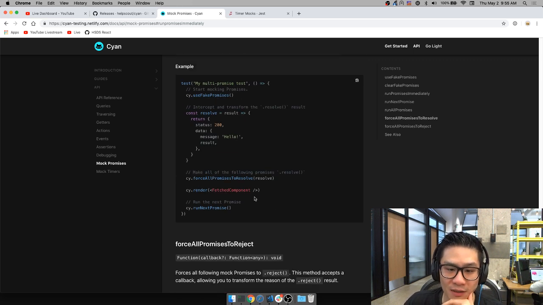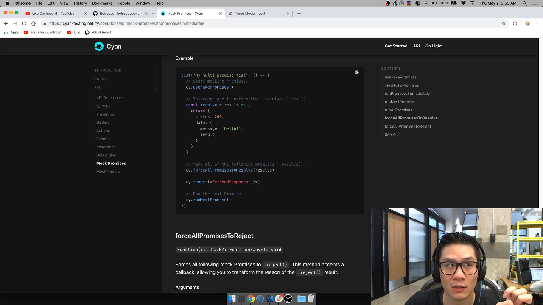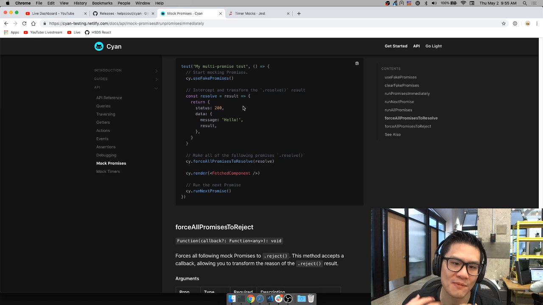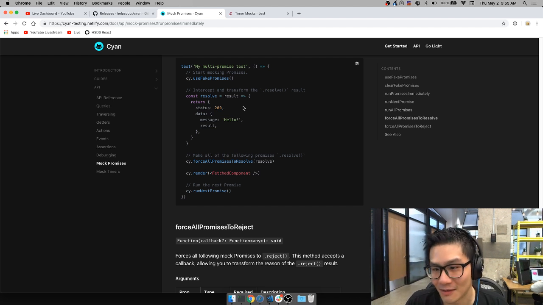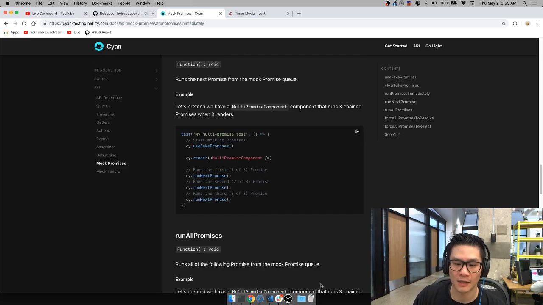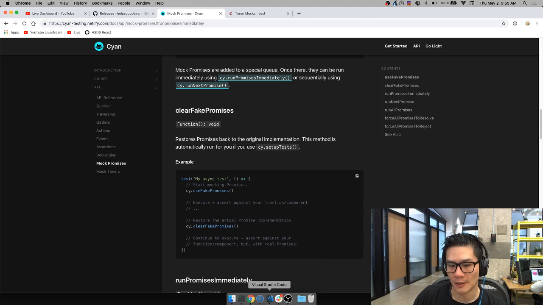And the cool thing about this is that there is middleware built into this so that you can intercept the result, or the reason in the case of reject, and provide your own kind of result or reason. So this gives you finer grained control if you wanted it for mocking reasons. So yeah, this is the mock promise feature built into Cyan, and it's working wonderfully.